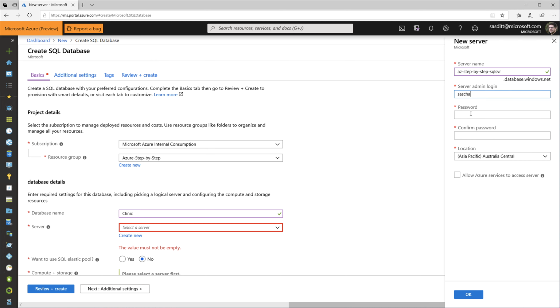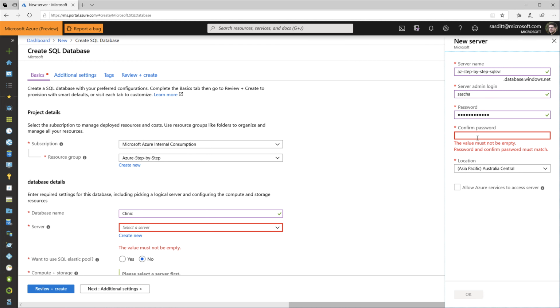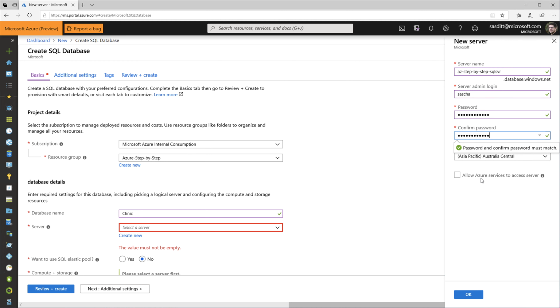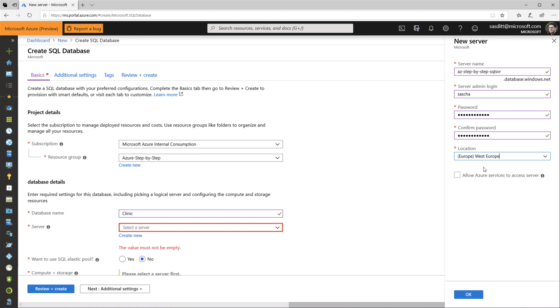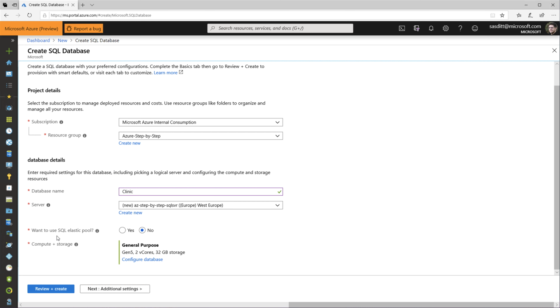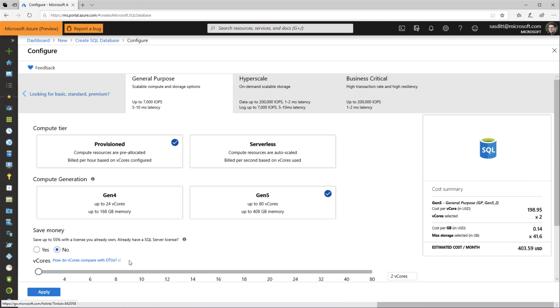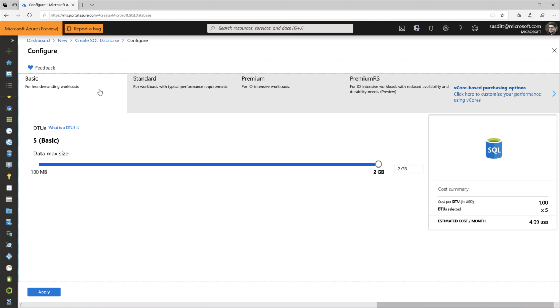That's available. Add a username for the administrator and of course a secure password. Repeat that password, and I have to pick a location which is near to me, which would be West Europe. I don't want to allow Azure services to access that server. I want to control that via the firewall myself. So I click OK. And I don't want to make that part of an elastic pool, but I want to pick a different server size. I want to stick to the standard one. So it will work with every, but because of costs, I pick the lowest available option, so basic.